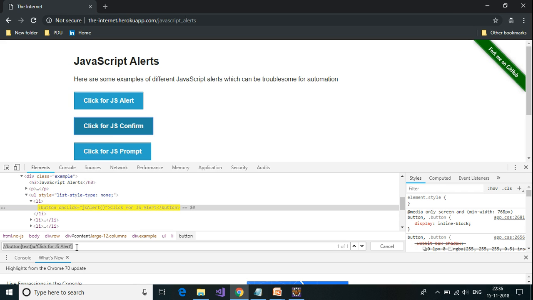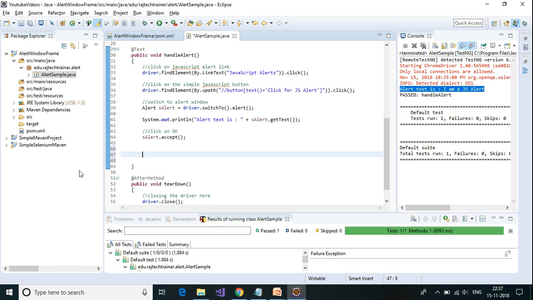To do that, I'm going to use the same, but instead of click for JS alert, it will be click for JS confirm. Okay, I'm going to copy this XPath and go back to the program. Now this time I'm going to click on the JS confirm button.